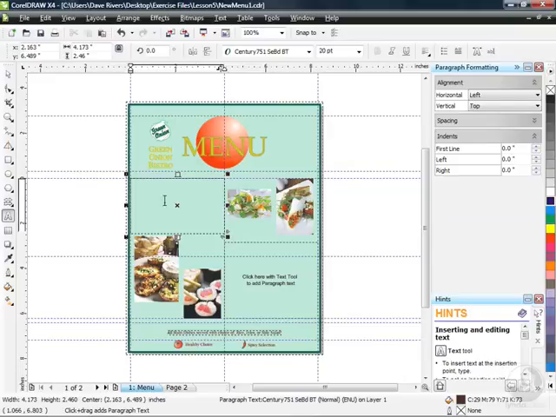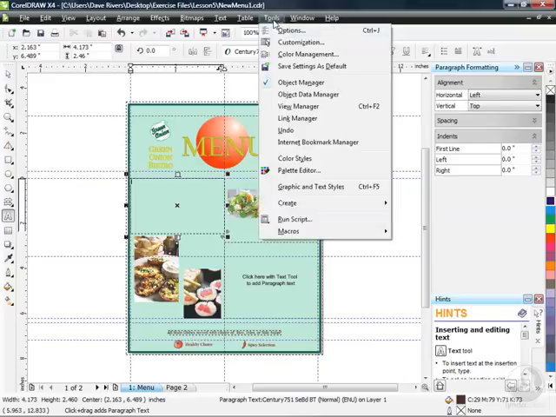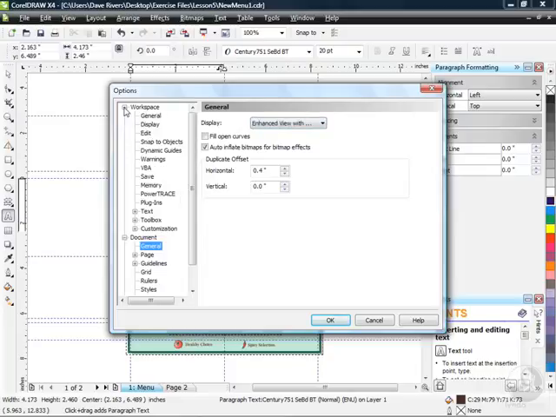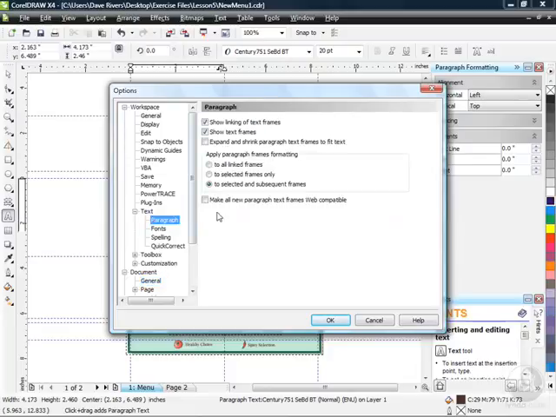Just before we do though, let's check out the tools and then options. We'll come up to workspace, click that plus sign because we want to go down to text. Click that plus sign and we'll see paragraph. Clicking on paragraph shows you what's going to happen with linked frames. First of all, we're going to show the linking of the text frames by default. You're going to know exactly what frame is linked to what frame. Also, the frames themselves show up.